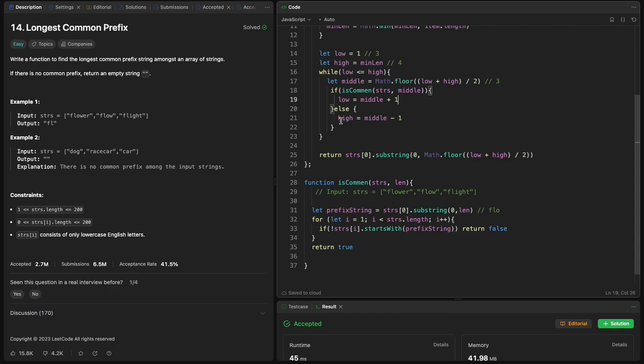So we take high, which will equal middle minus 1. Middle is 3, so high will equal 2. And right now low is bigger than high, so we end this while loop. So we go here, take the substring of that length from the first string, and we put Math.floor of low plus high divided by 2, and we have here 3 plus 2, 5 divided by 2. It will be 2, then "fl". That's it. And I hope my description is quite good.